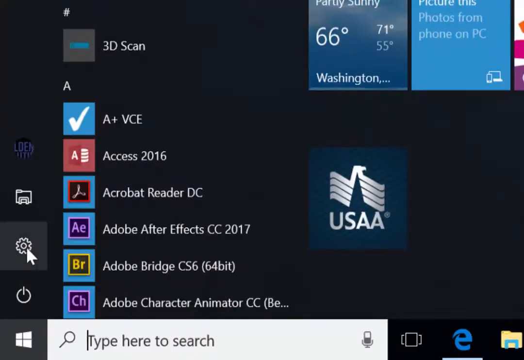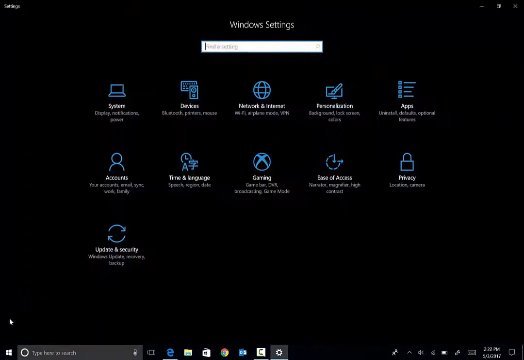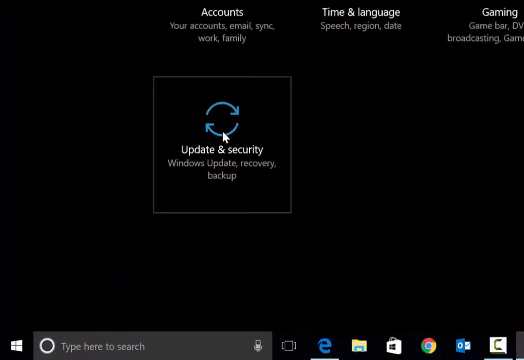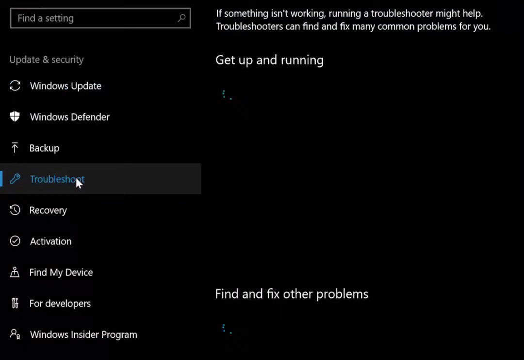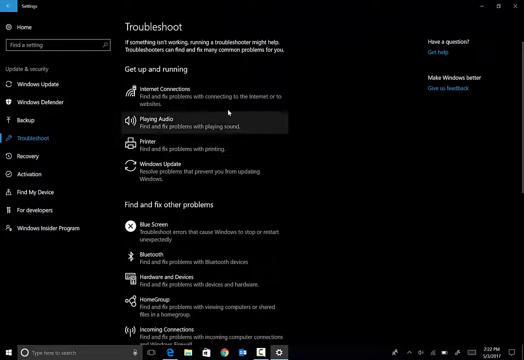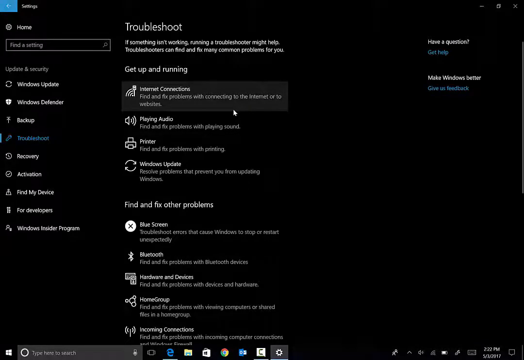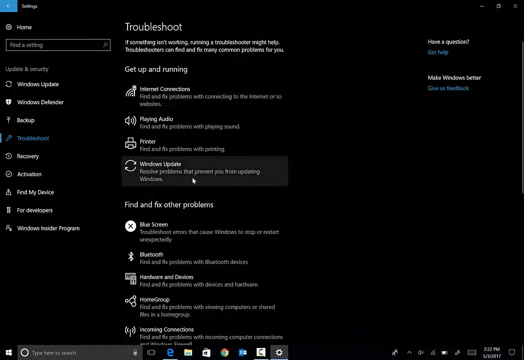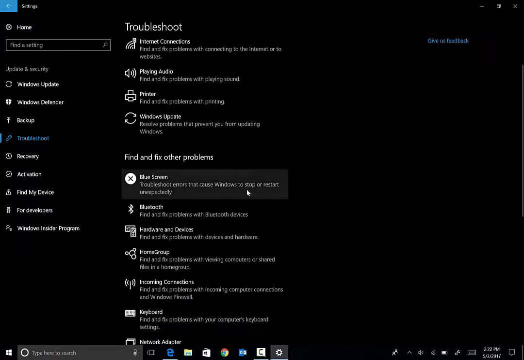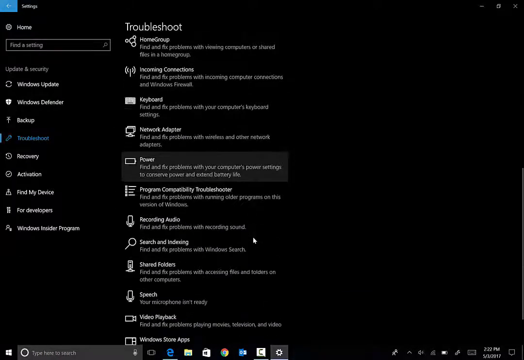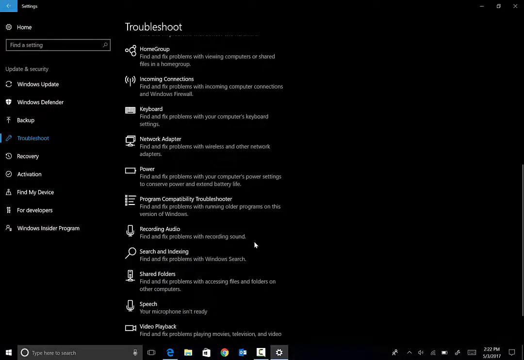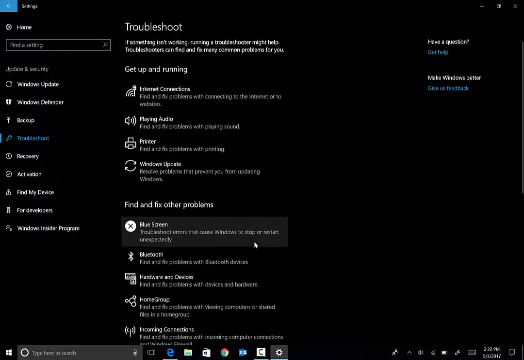Click Start, Settings, Updates and Security, Troubleshoot. Here you can see a list of troubleshooters, from internet connections, to troubleshooting blue screens, or problems with your power, or program compatibility, a number of automatic troubleshooters built right in to Windows 10 Creator Edition, and all put in one convenient location.